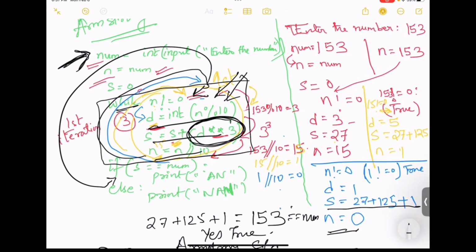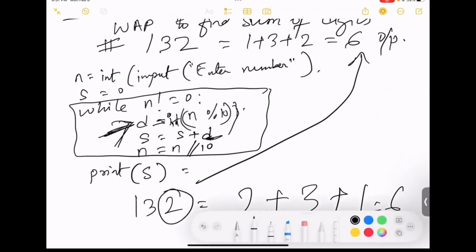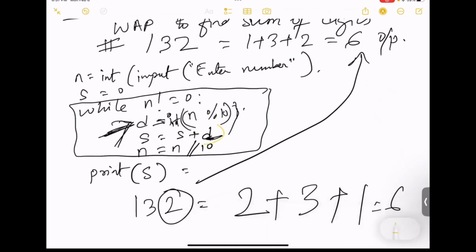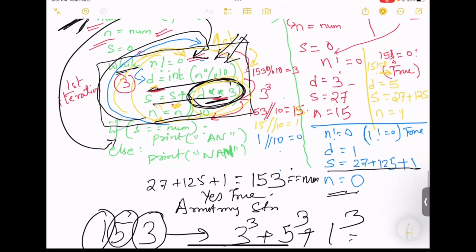It was sum of cubes before, that is why you added cube. This is just sum, so you have just added this. You haven't done anything else here because I have just asked for the sum of individual digits. In the previous case, I was asking for cube, so you just did cube here. You have just changed this, and the rest are all the same.